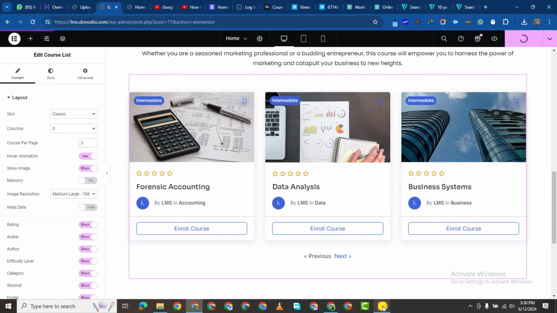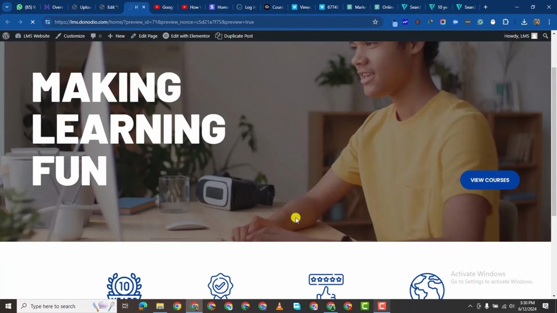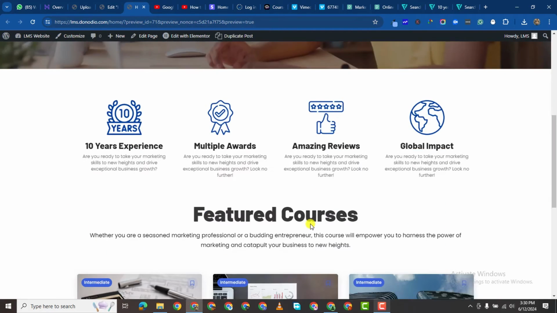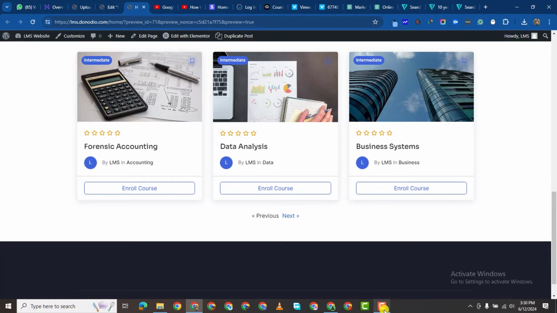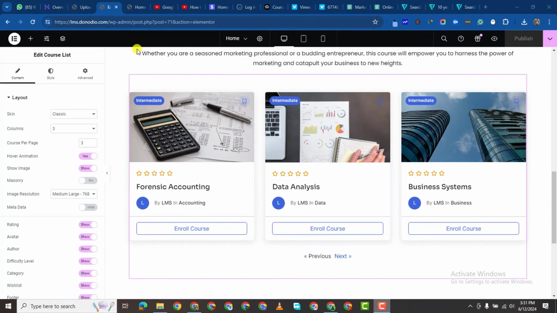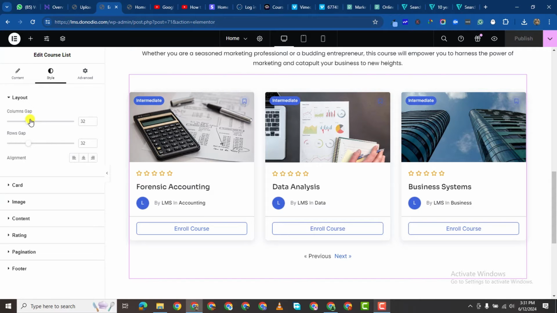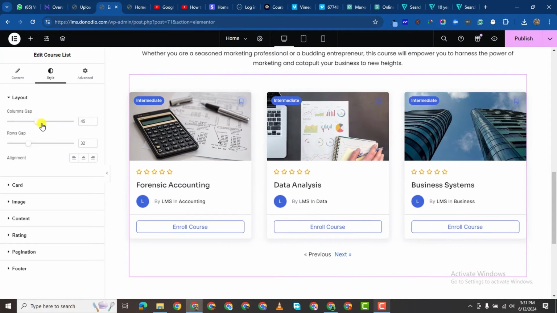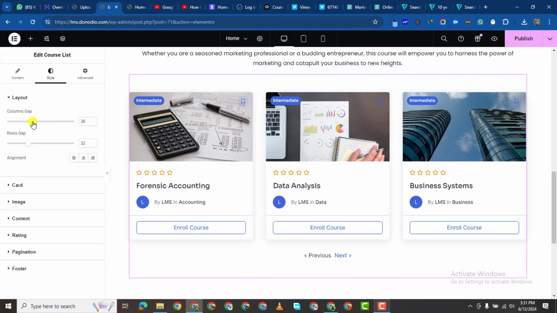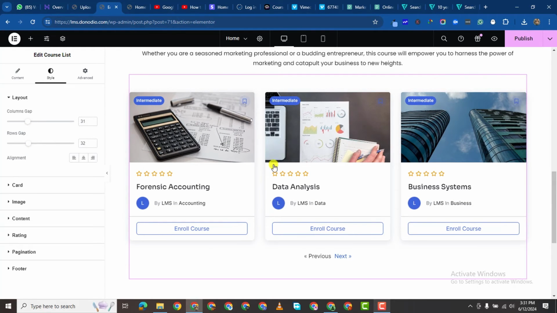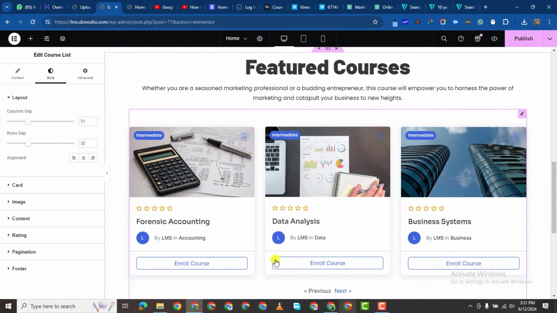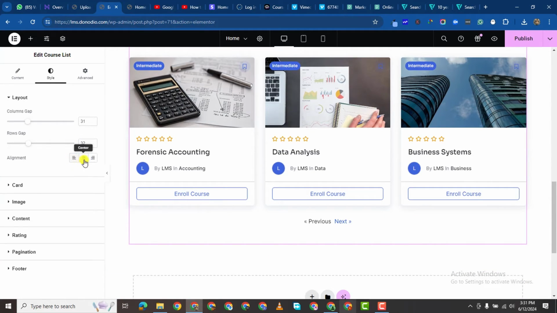Let me go ahead and save and preview this on the front end. You see our website is taking shape. Now back to our course list. When we come to style, we can change a lot here, like the columns gap. You can make them a lot more spaced. I'm going to leave it the way it was at 32. The gap, the spacing between this line and the next line, you can also change it from here, and then you can change a lot from here. I'm going to leave it the way it is.